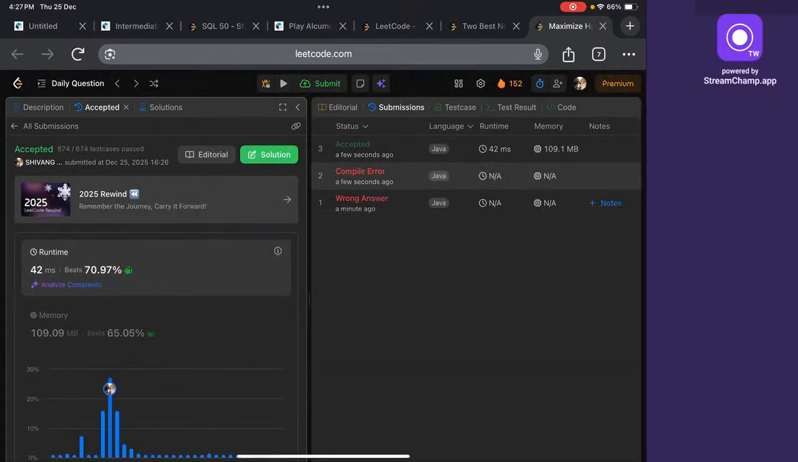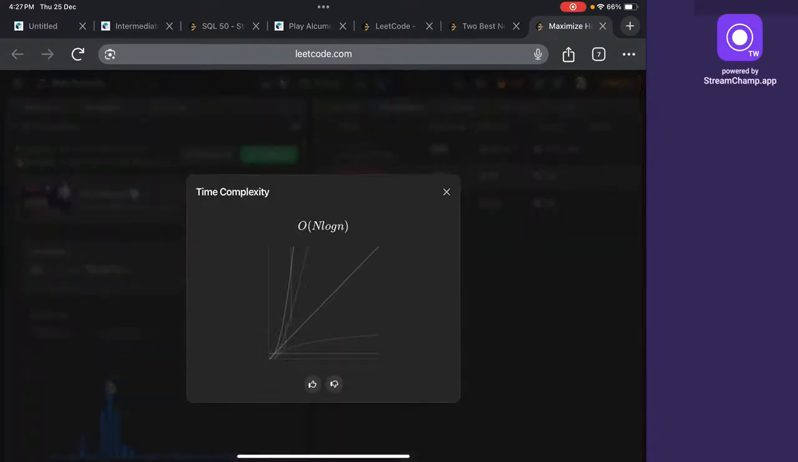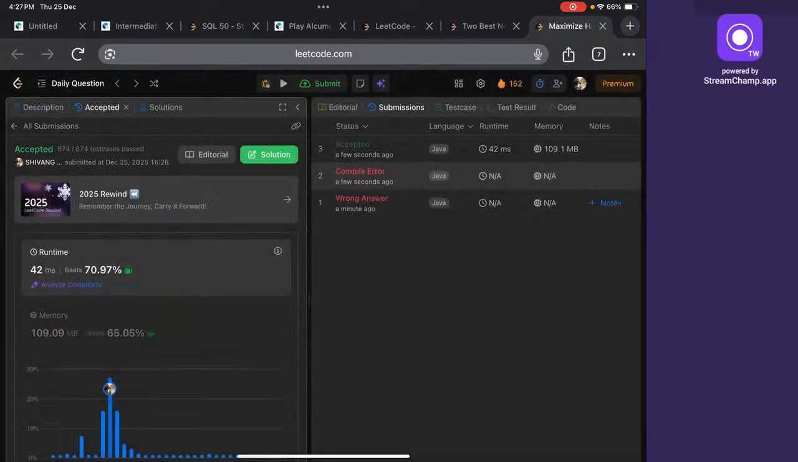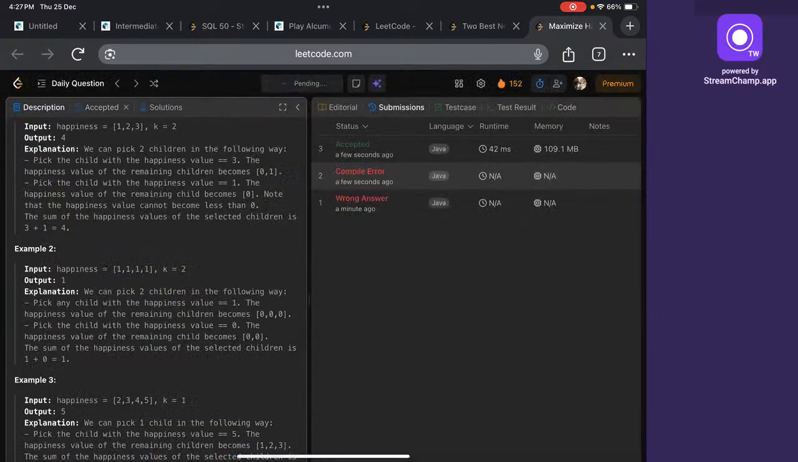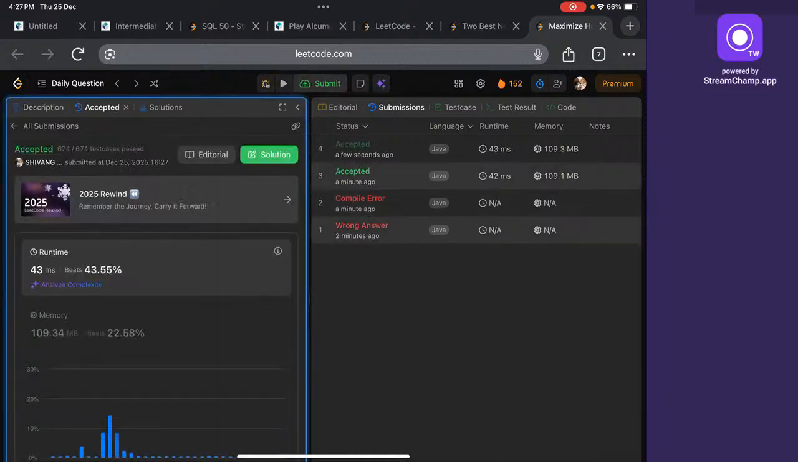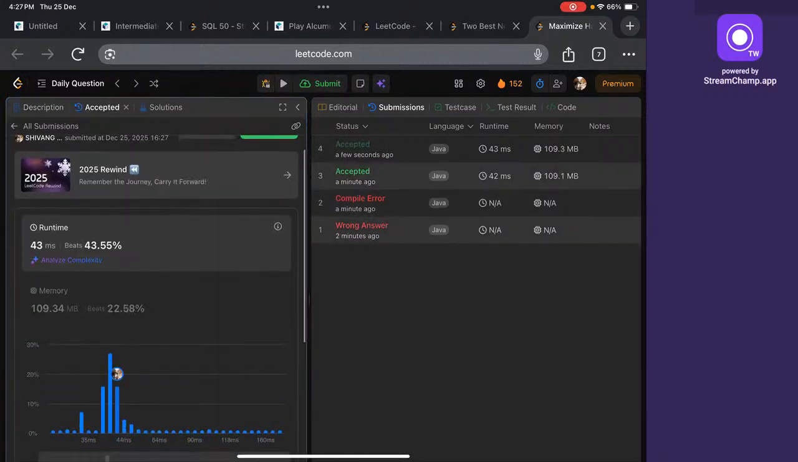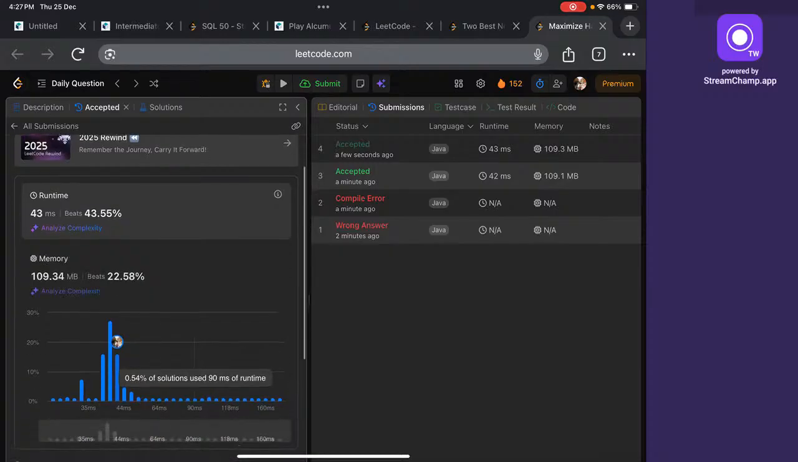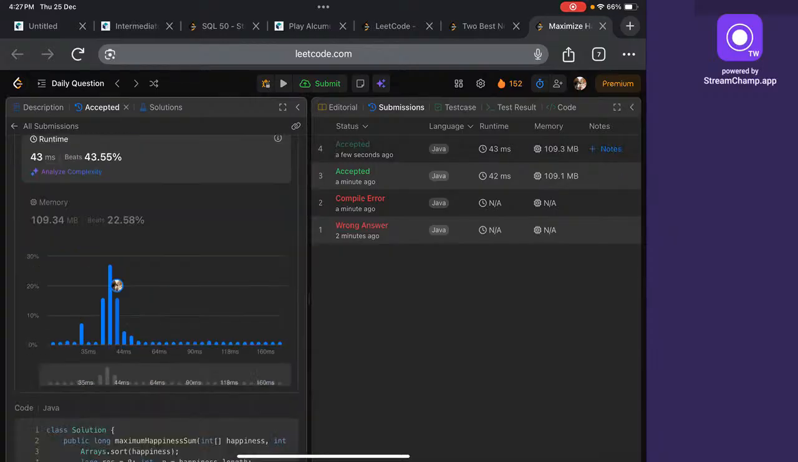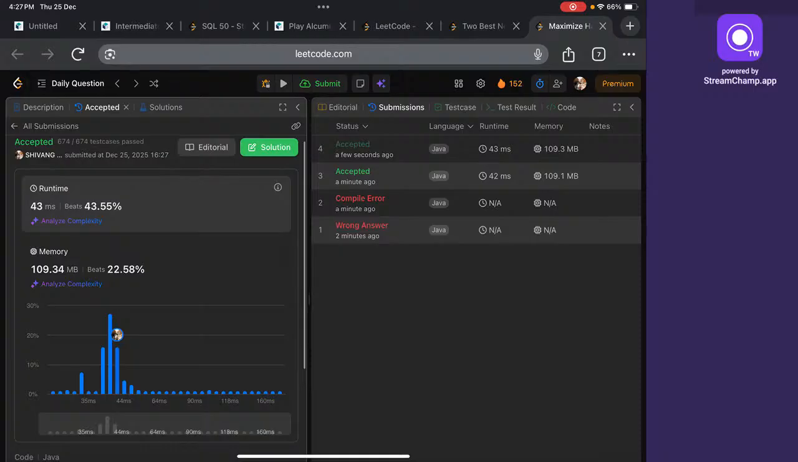We had one wrong answer and one compilation error. That was due to my own mistake. It's n log n, fairly n log n. Let's see the, oh yeah. Again, I submit it. I beat 43% in the current and 70% in the previous, same code.